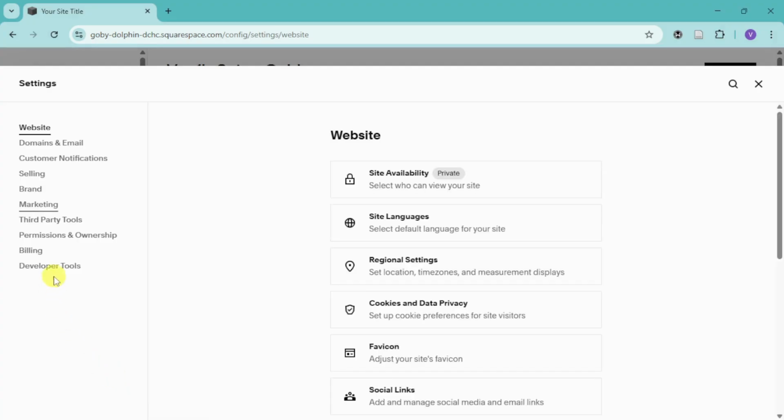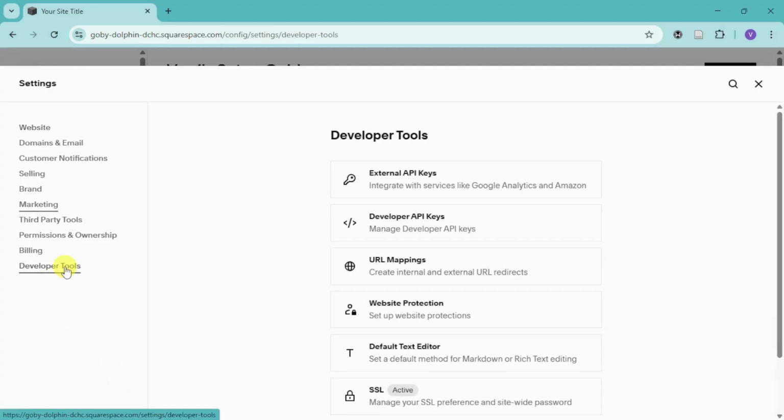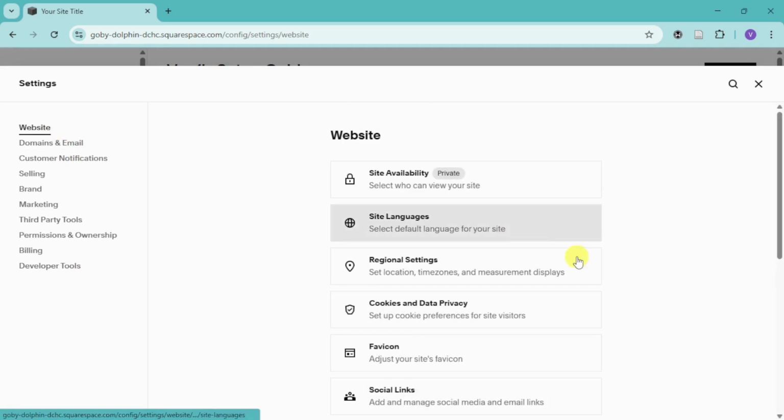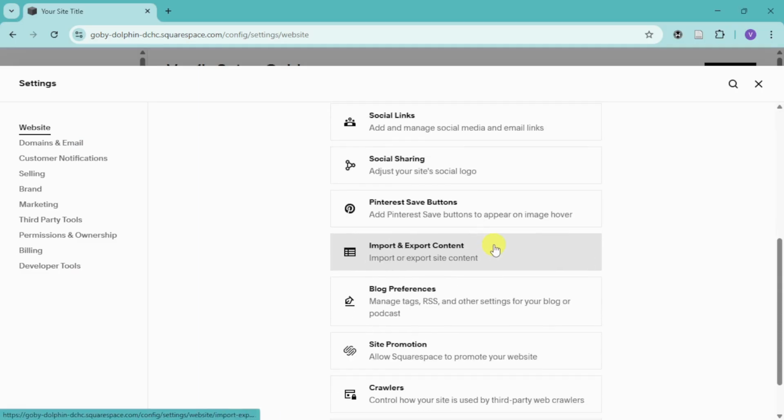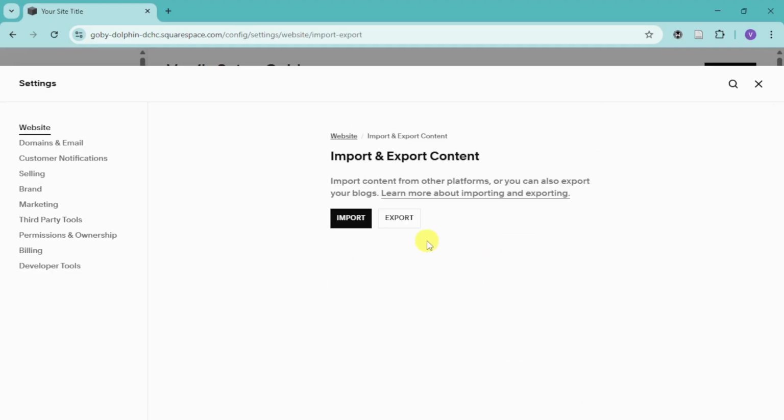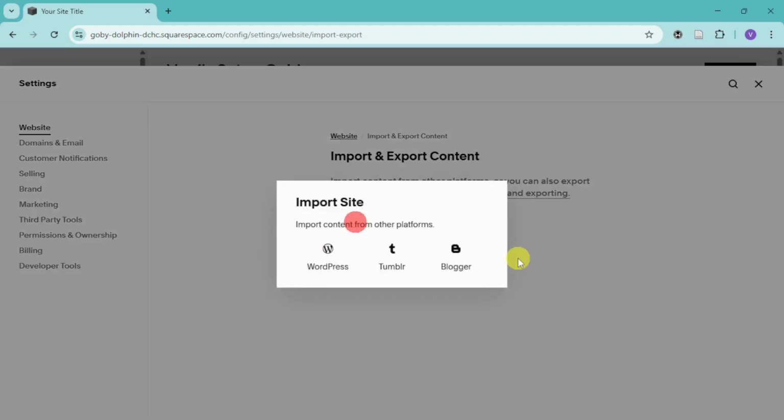And from in there, you can see here this developer tools. You can just scroll down and see in here the actual options for restoring your actual account into this part. You have in here the cookies, data privacy, as well as the import and export content. So if you actually have a version of your website that you wish to restore or start over, head over and click on import and then upload right here the actual content that you want to add.